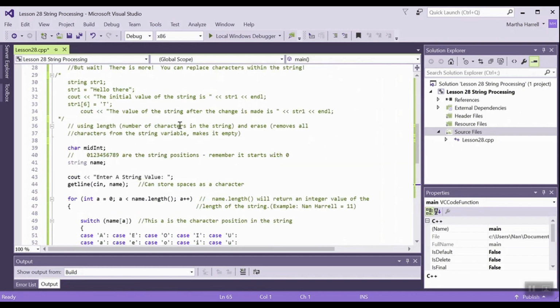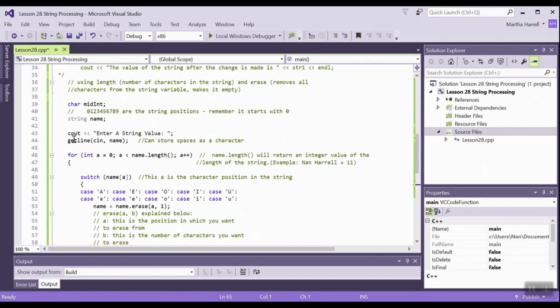Using length, the number of characters in your string, and erase removes all the characters from the string variable, makes it empty. Okay, so if I say Nan Harold has 11 characters, then I could use erase and say erase 11 characters, and boom, it'd be empty. All right, so we have a character here called mid-int and a string called name. I'm going to cout, enter a string value, getline cin, name. So somebody can put in their name, right? They type in a name.